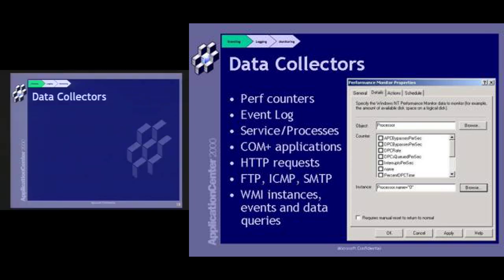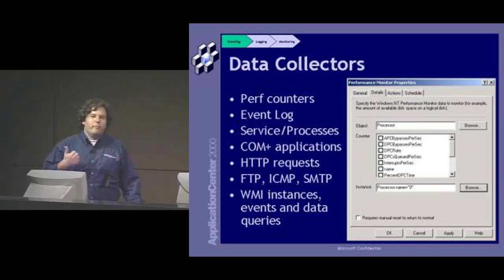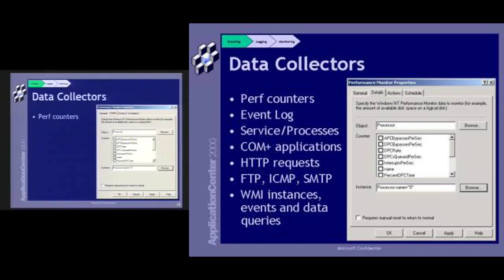So the first objects are data collectors. This represents the data that you want to collect. Here's an example of the property pane for a perfmon data collector. I'm specifying the object that I want to connect to. Here, the processor object, all of the available counters, and if I'm interested in a specific instance, say processor 0, I would specify it there. Available data collectors include performance counters, event log events, services or processes, complex applications, HTTP requests, and we'll talk a little bit more in detail about those too.